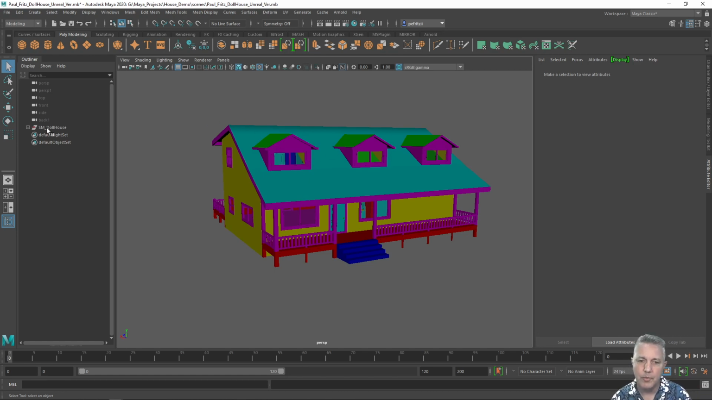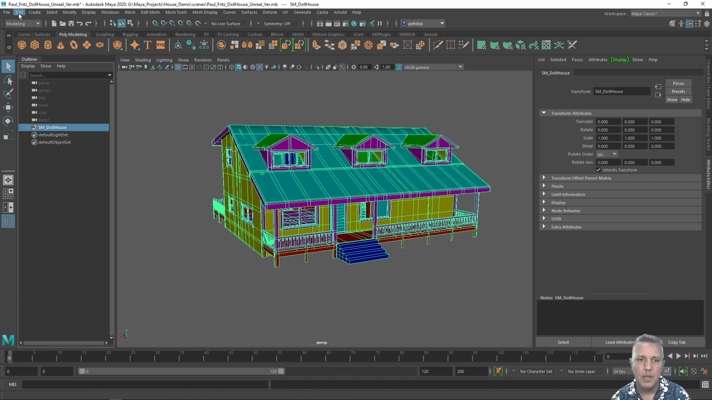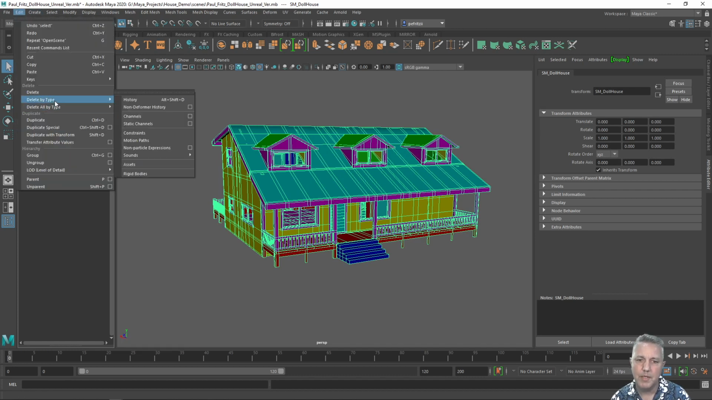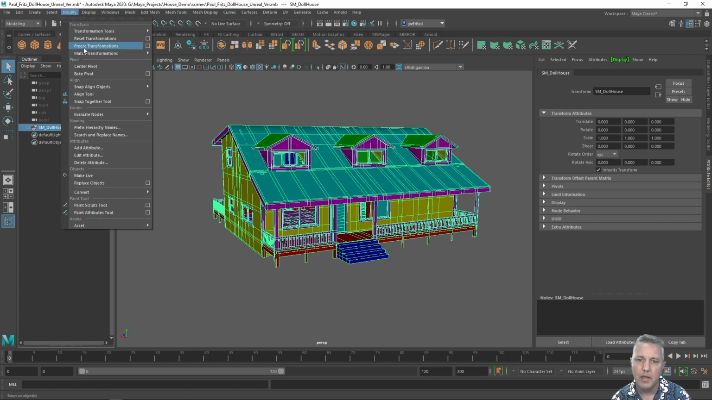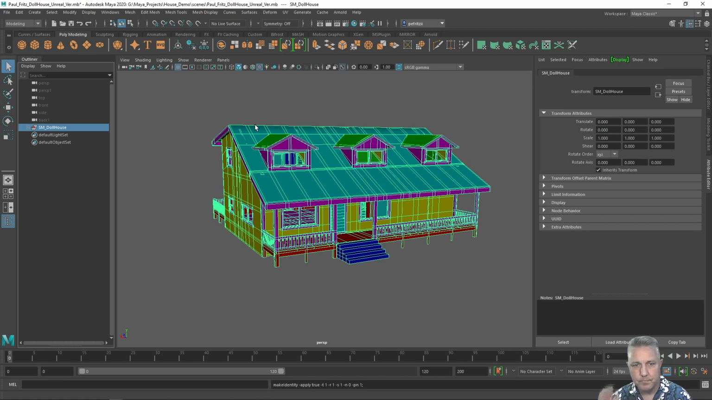So what you want to do is make sure you select your entire house. You want to go up to Edit, and you want to delete by type history, just to get rid of all that unnecessary history that's built up in our modeling. You should be doing that multiple times while you're working on the model anyway. And then we've already got all of our translates and transforms set to 0, but if you haven't done that, go ahead and go to Modify, and you want to freeze your transformations.